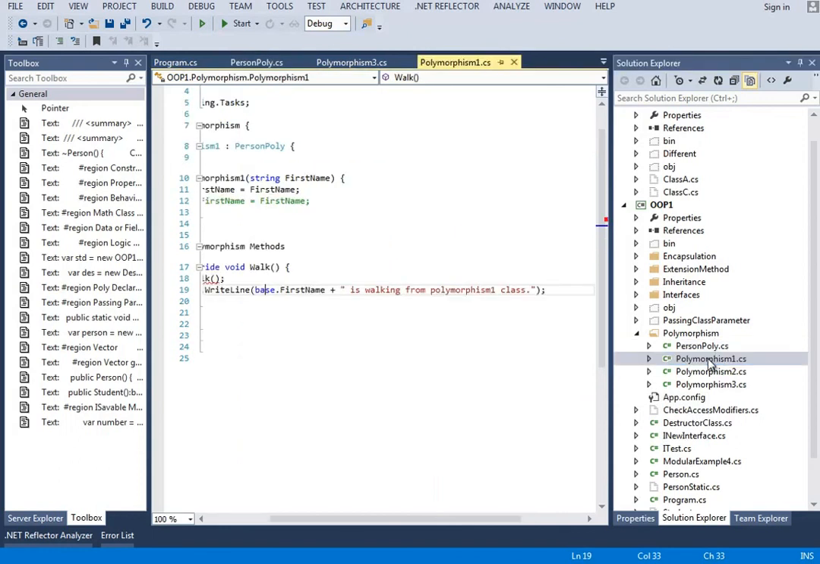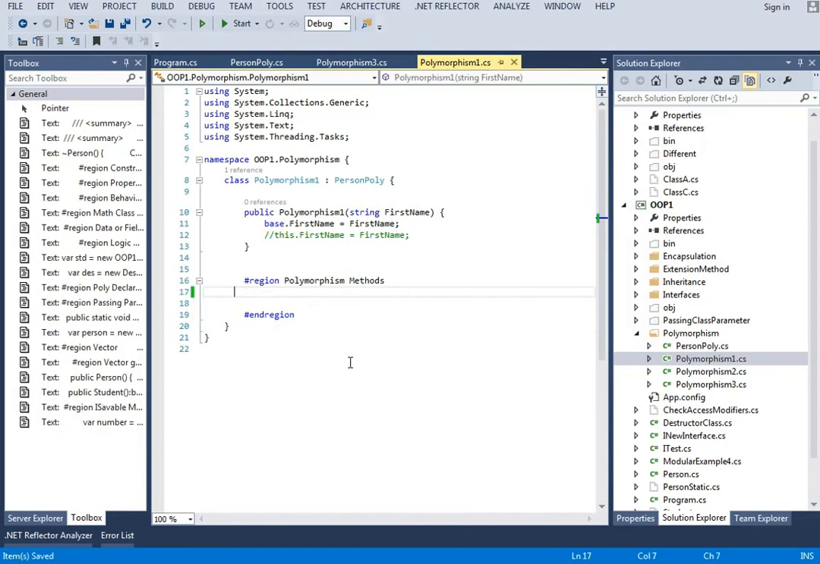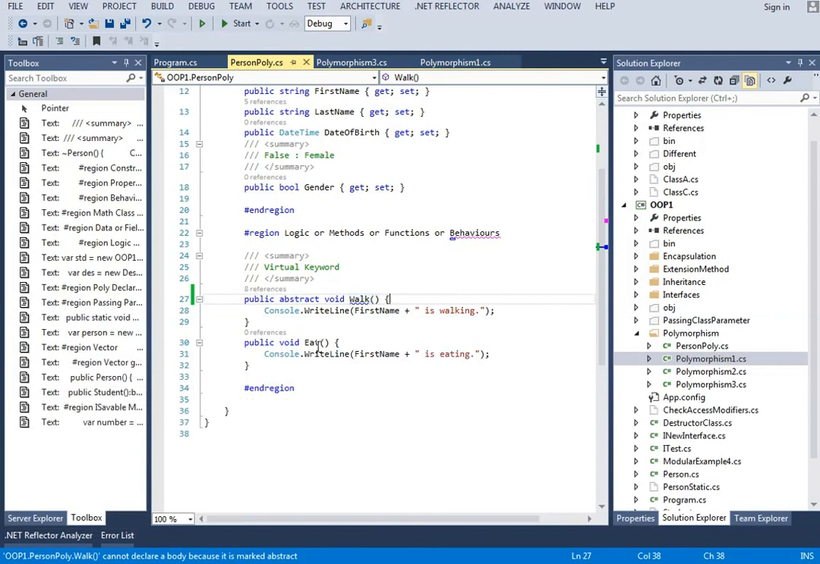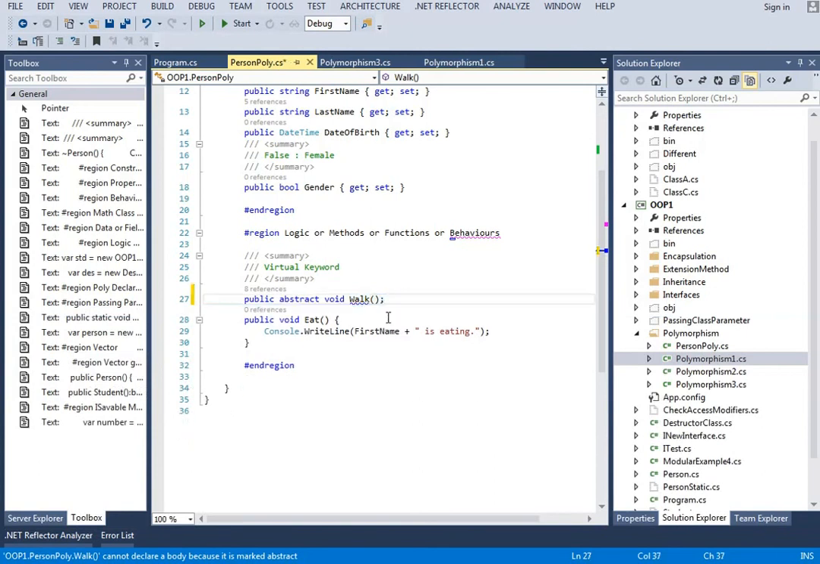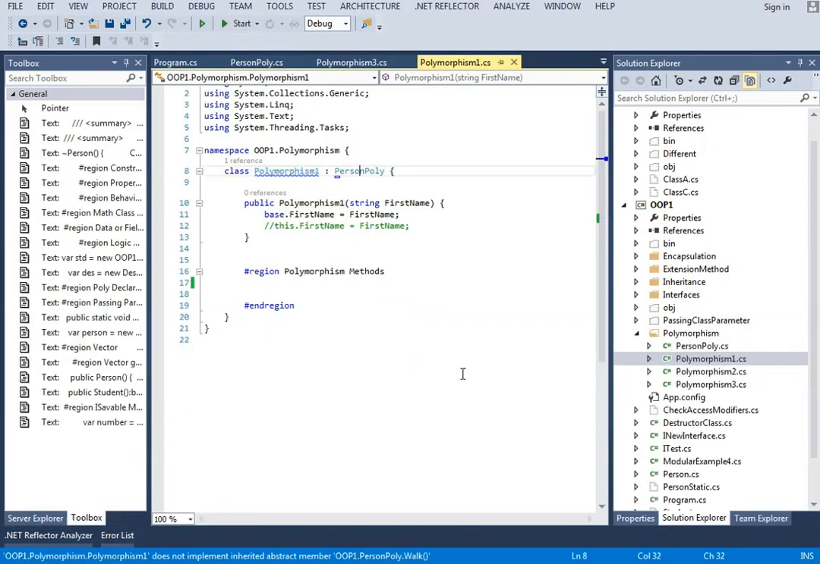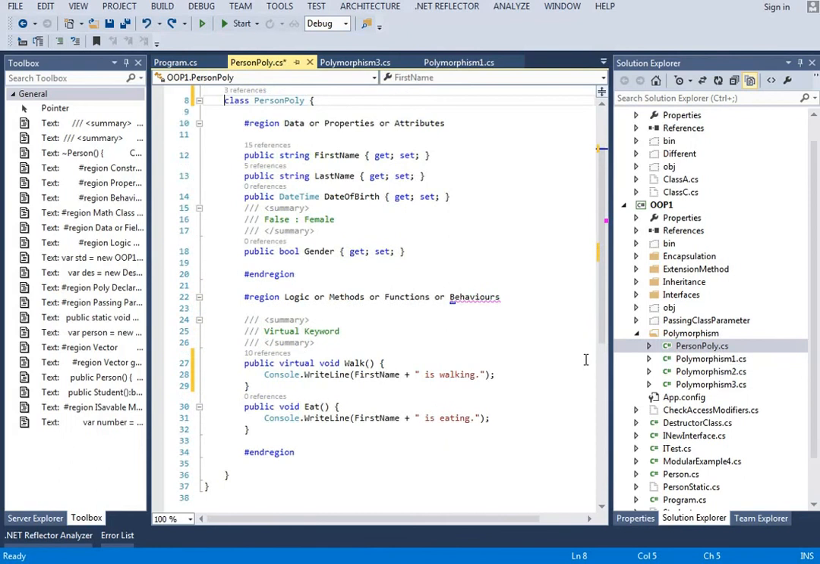Now if this class is not implementing this method, see the error that it's not implemented. Oh, so you have to remove the definitions as well. So remove the definitions. If you just go and build it, you'll see that it doesn't implement the walk method. So this is how you're going to enforce the polymorphism in your code. So we just keep it as it was. That's it.